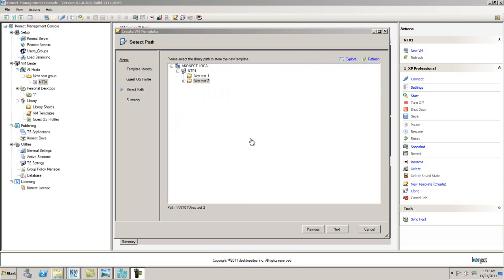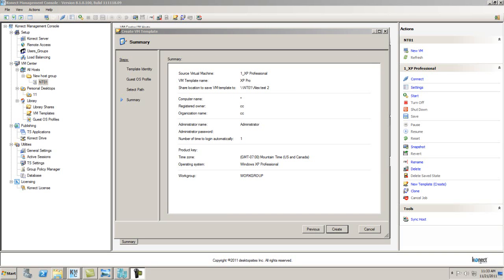Next, we'll select the library path of where we want to store this new VHD template to. And last is a summary page of the settings that you have predefined. To begin the creation process, select Create.